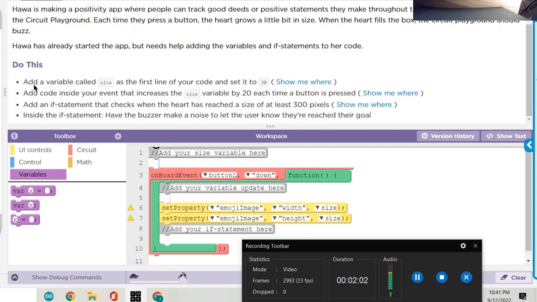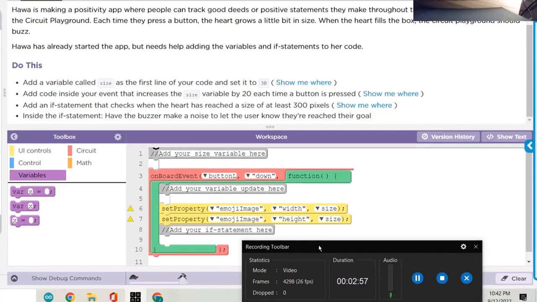So before we get started, the first two things here deal with variables. The first bullet here is the variable declaration and the variable assignment, setting it equal to 30. The second bullet deals with updating our variable by increasing it by 20 each time the button is pressed. The third bullet is the if statement that uses one of these conditionals. It checks to see how big our variable is and whether or not it's greater than or equal to 300 pixels. And then we also make our buzzer make a noise when we have a true result in our if statement.